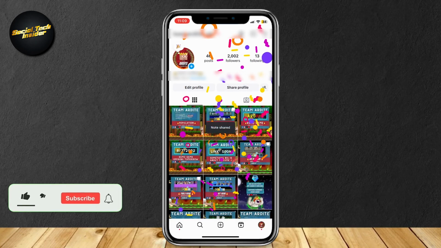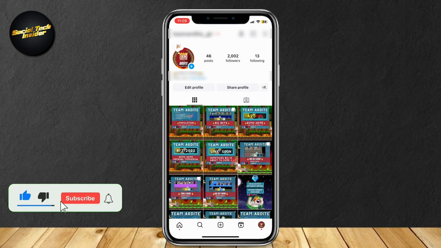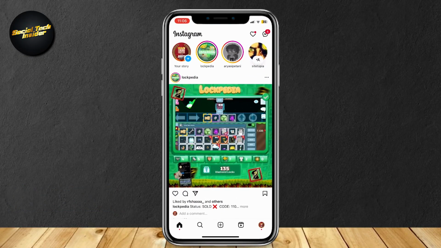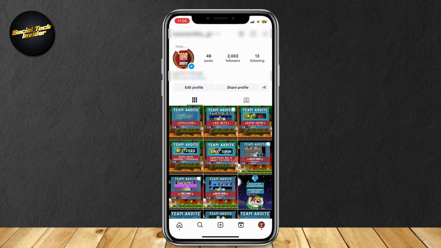So this is how you can change the color of your notes on Instagram. Go ahead and open up the app and then tap on your profile at the bottom right corner of the screen. So, as you can see, there is a note text box on top of your profile.